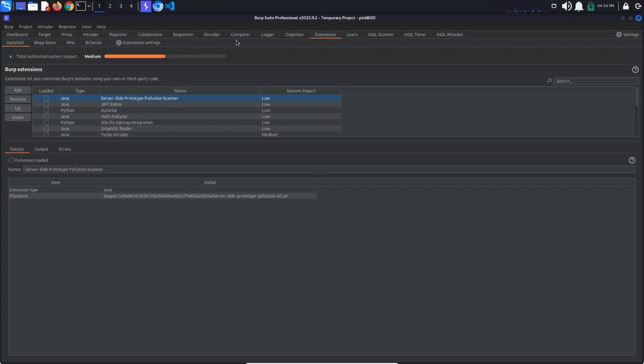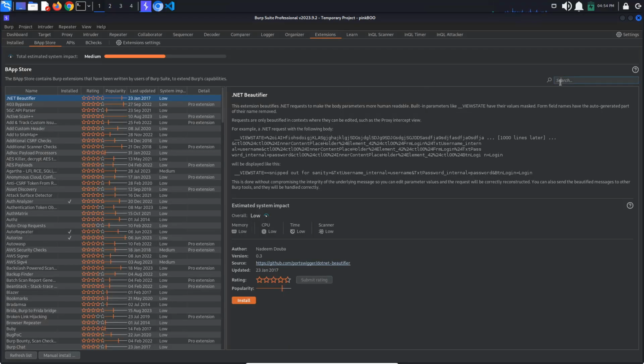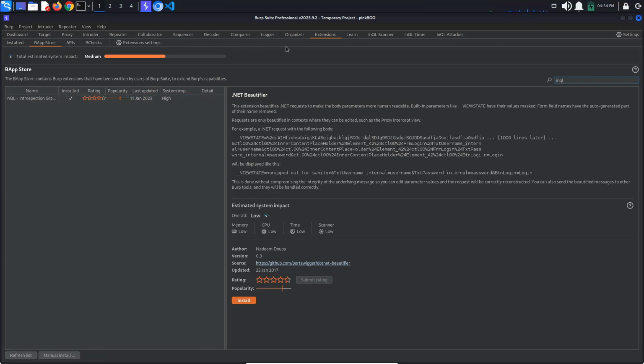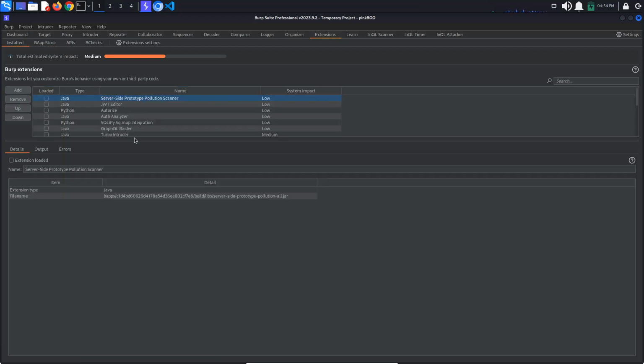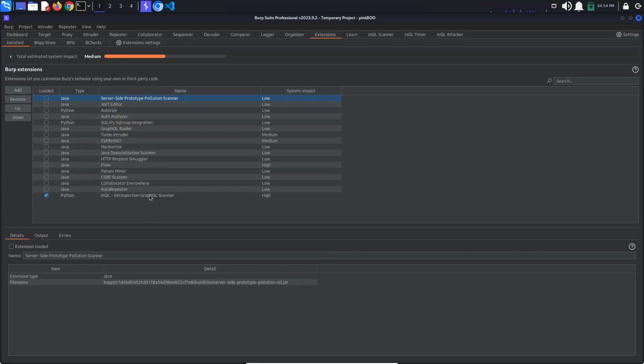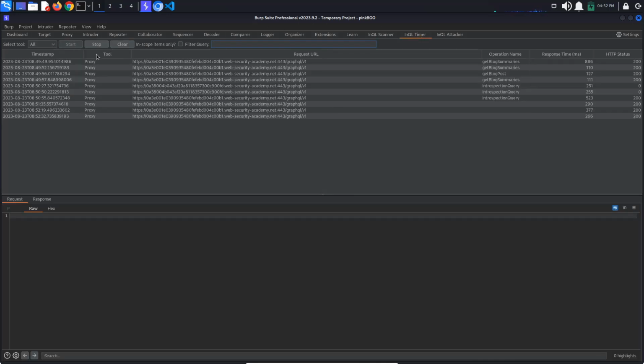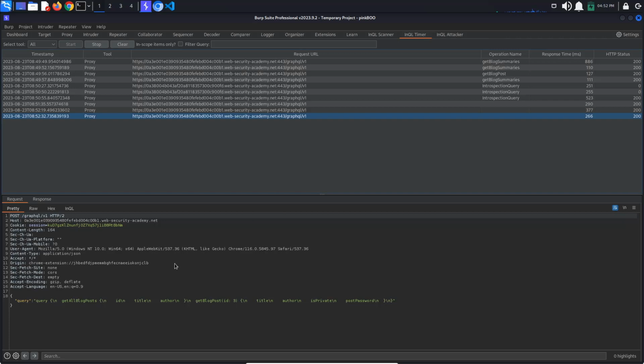The second tool I'm going to show you today is one of Burp's extensions called InQL. Go to the Extensions tab, BAPP Store, search for InQL extension and install it. In the Installed tab, make sure that the extension is loaded. Now you should see an InQL timer tab. This will get populated with GraphQL endpoints when you browse through a website. You might want to browse through the website again if nothing comes up.